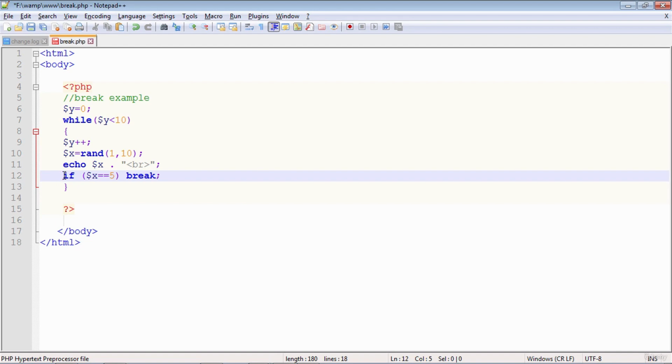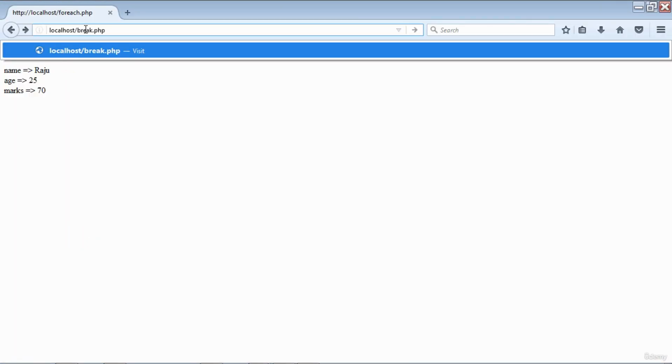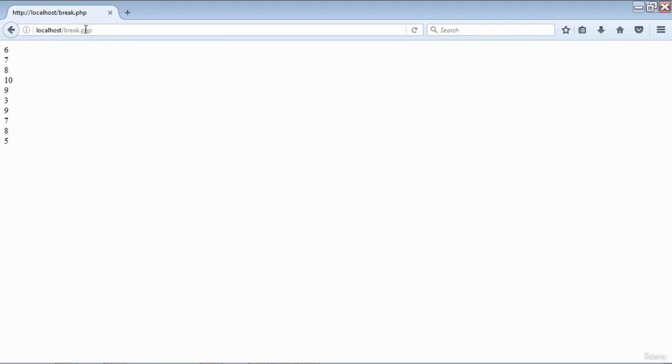Okay, so I have saved this file as break.php. Now I will run this file from the server. Okay, the server is running and the URL is localhost break.php. There you see the loop goes on running till it encounters 5. So it may be the case that only the second occurrence is equal to 5, so the loop will be terminated before it reaches the 10 repetitions. There you see.